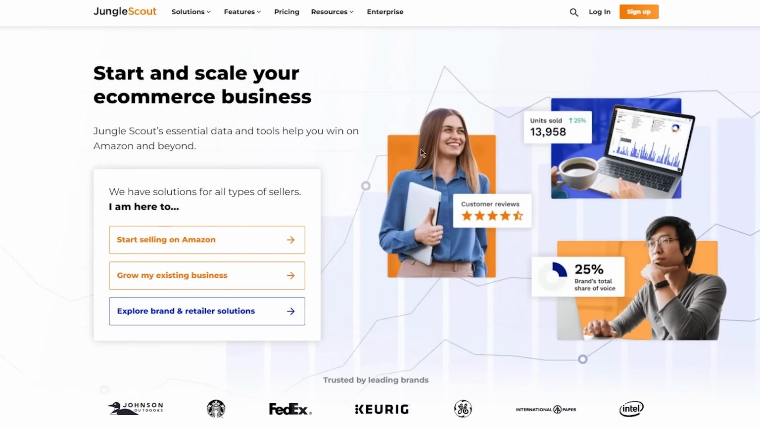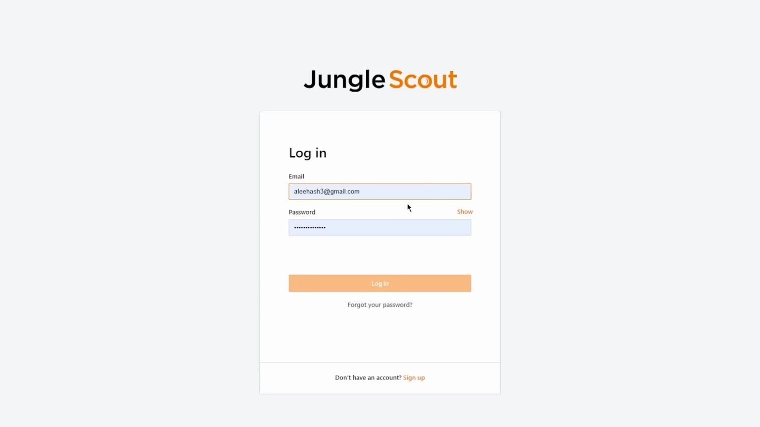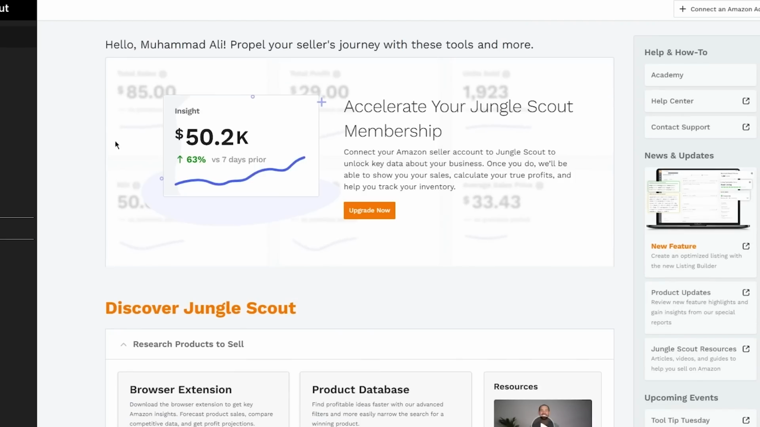And I'm going to take you straight into the dashboard. So when you sign in using the link in the description below, I'm just going to log in and I'm going to show you what kind of dashboard section you get. So it's going to log you in to your dashboard over here. So as you can see, Jungle Scout first of all introduces you: propel your seller's journey with these tools and more.